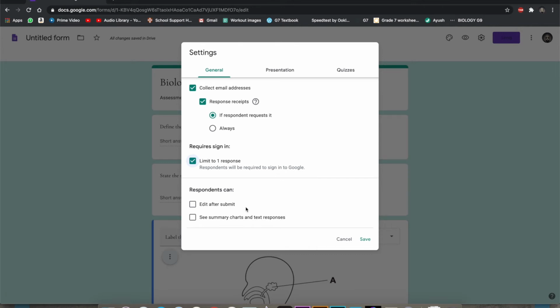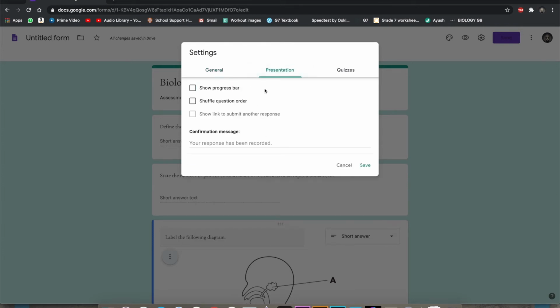If you would like your students to be able to view their summary charts and their test responses, you can select that. If you come into the next heading, you see presentation. You can click on this first option to show a progress bar for your students. You can select the second option if you want the questions to be shuffled.